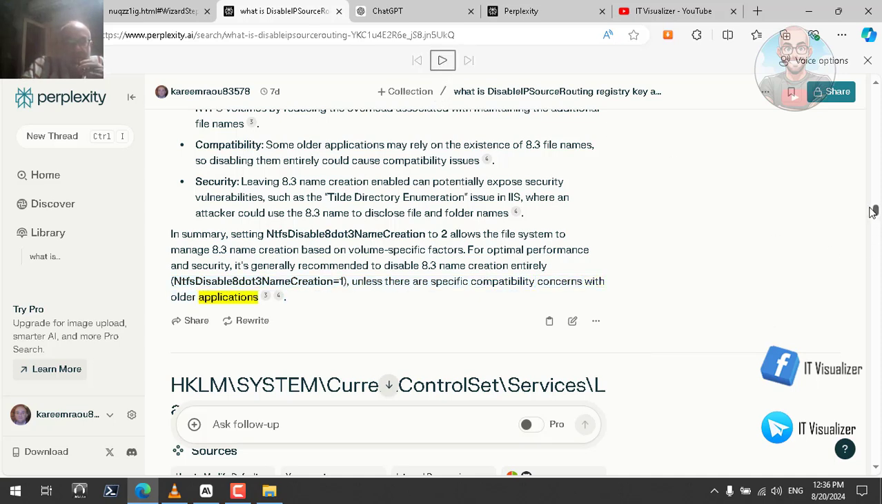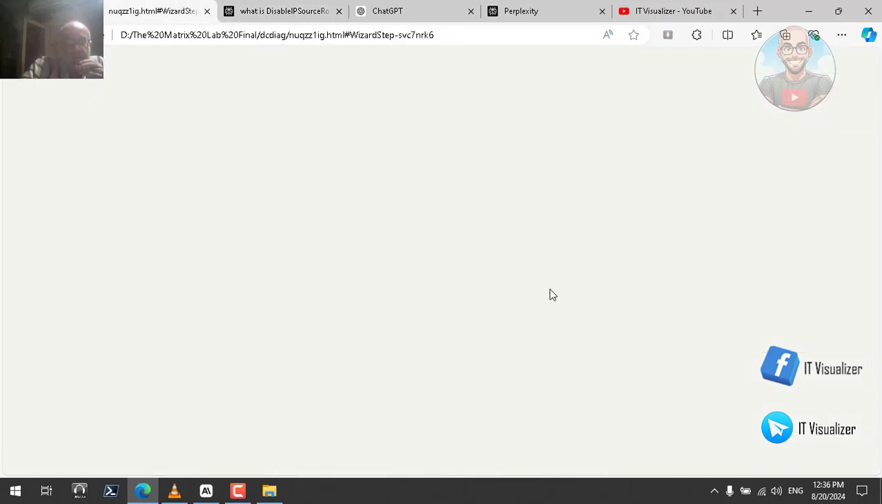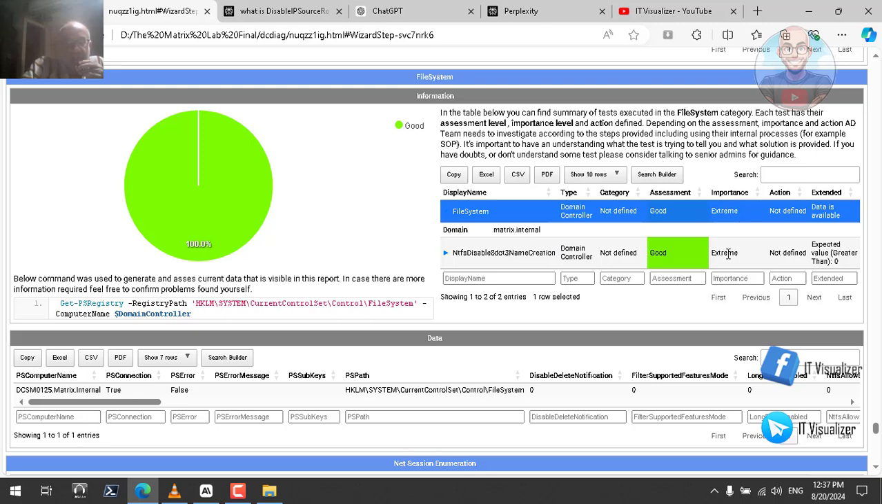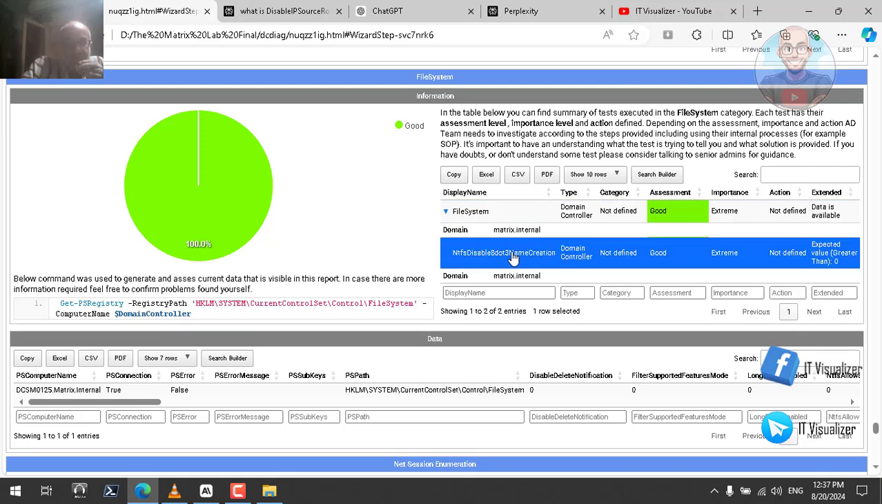So this is the feature. So here is checking if you have the NTFS disable 8.3 name creation set to a value greater than 0. Here I have it set to 2. What is this feature?